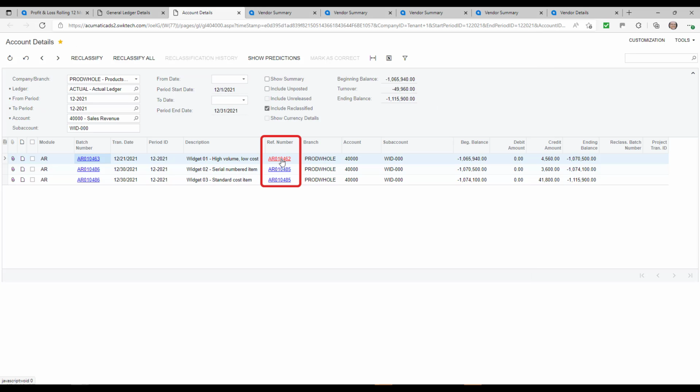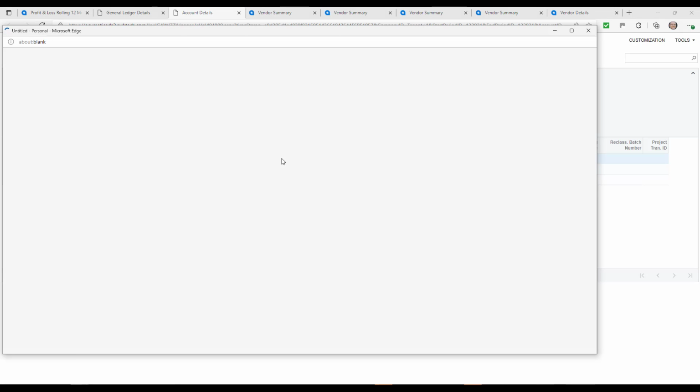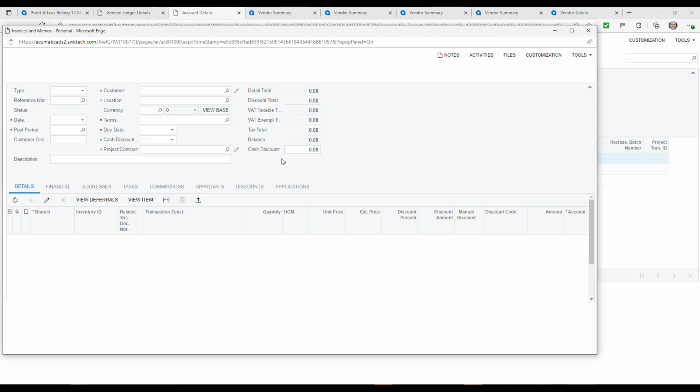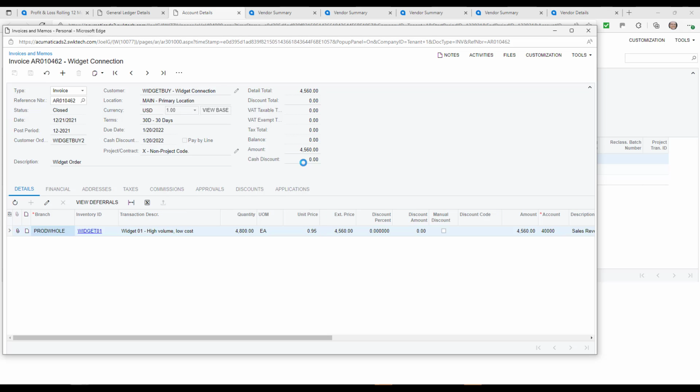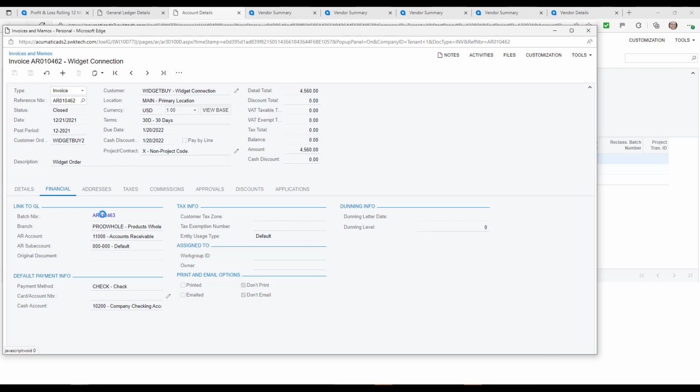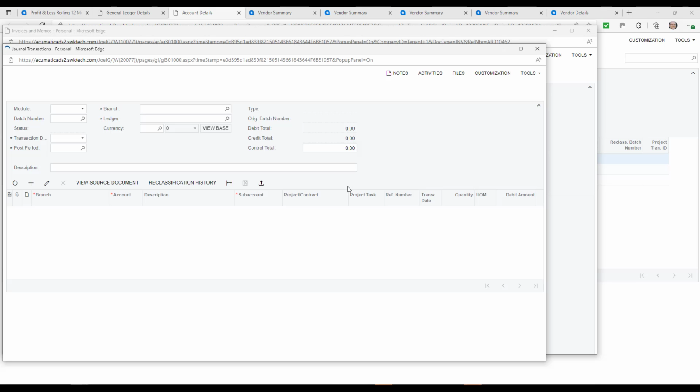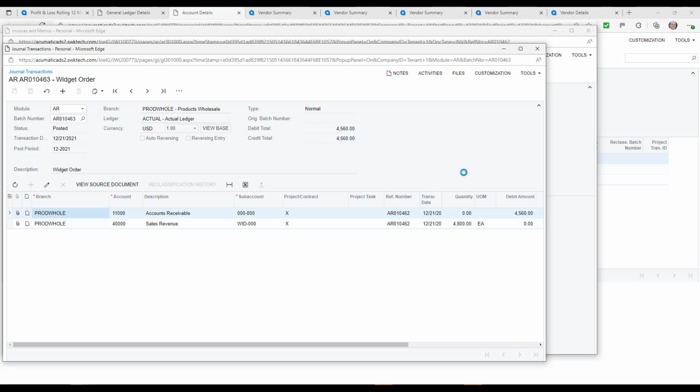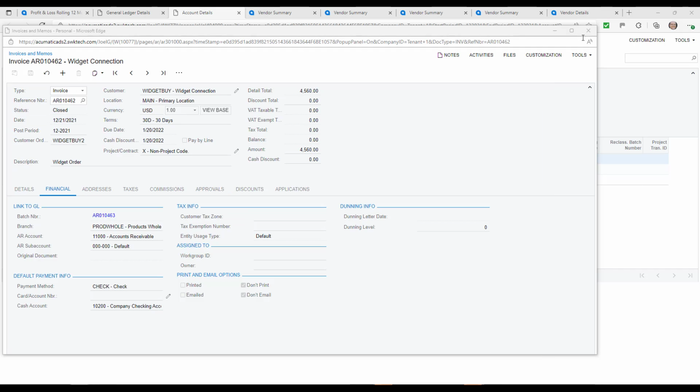Let's click on this other reference number. This one takes us into the source document directly. Rather than going to the debit and credit in the journal entry, then to the source document, I can go directly to the source document. In this case, it's an AR invoice. If I wanted to, from this AR invoice, I can also drill back up to the journal transaction. Pretty neat. Now that we've drilled up and back, let's see what else we can do with our financial report.